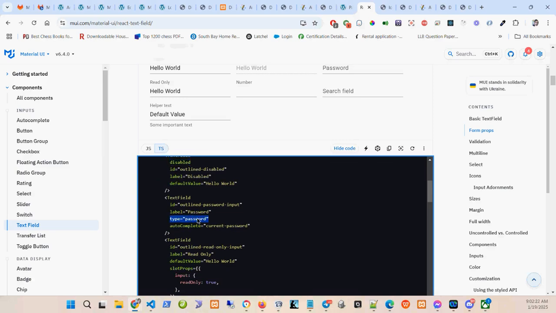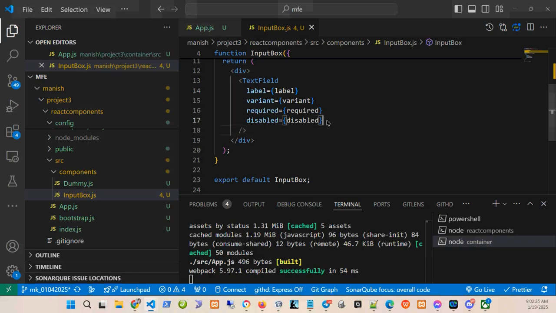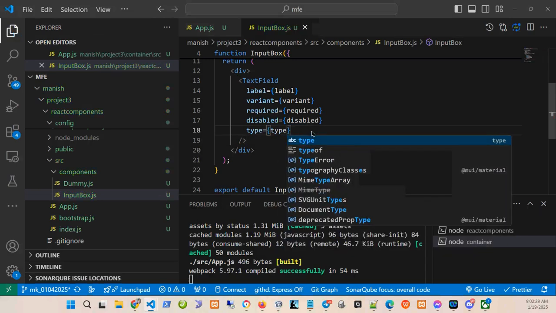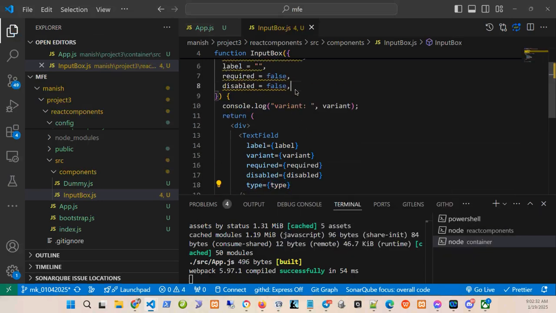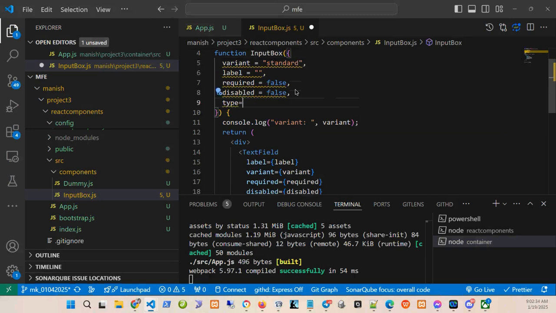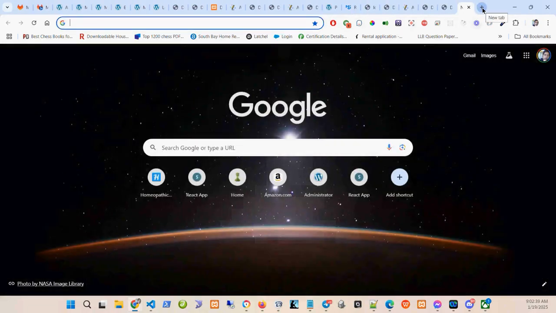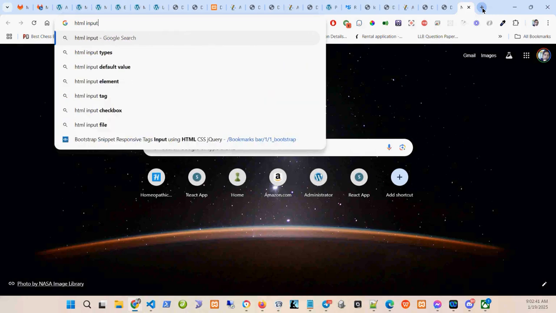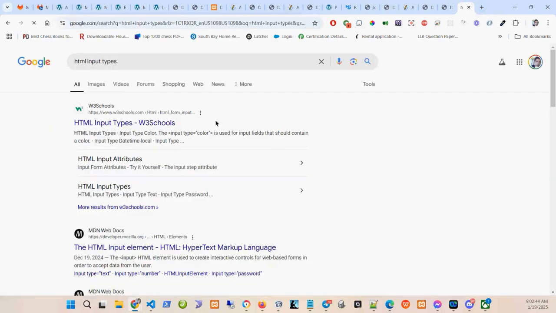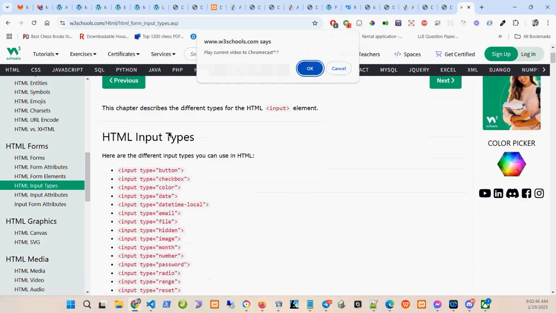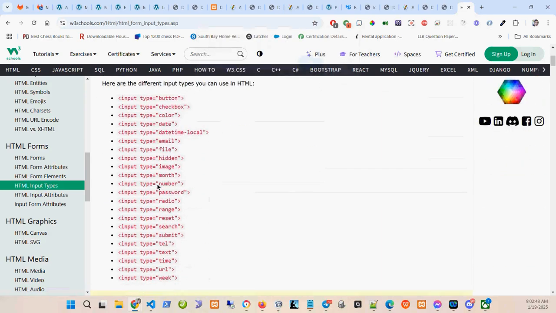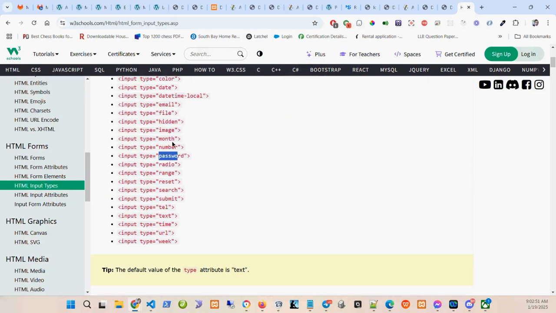Type. It can be password or text or search or whatever it is. So let's pass the type also. So here I will pass type. So type can be, if you see, what are the different types of type, HTML input types. So what are the different types for input box? We can have any of these types: password, hidden, file, email, text.